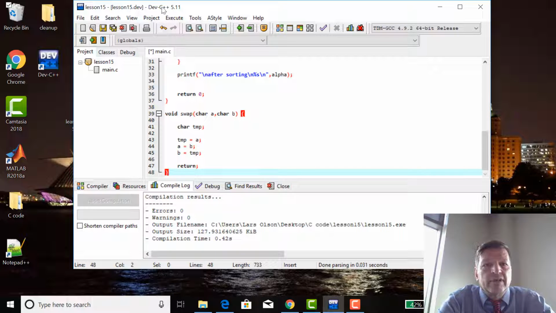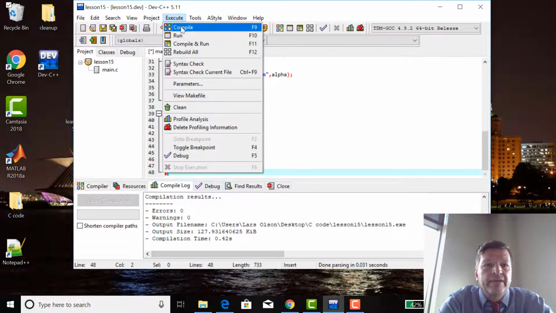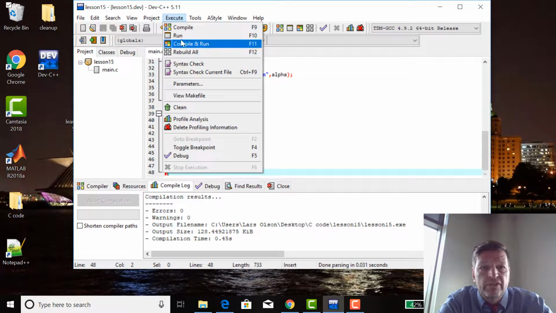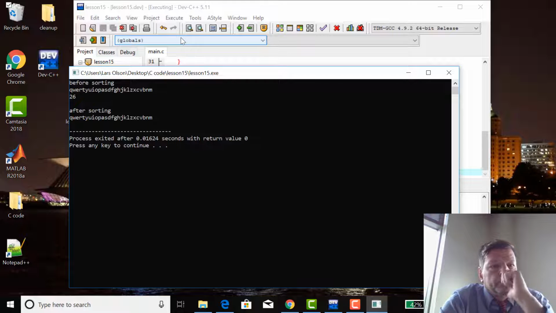Let's compile it and run it and see how it goes. Compile. No errors, no warnings. That means it works. No, it doesn't. Before, QWERTY. After sorting, it's still QWERTY. It didn't change at all.